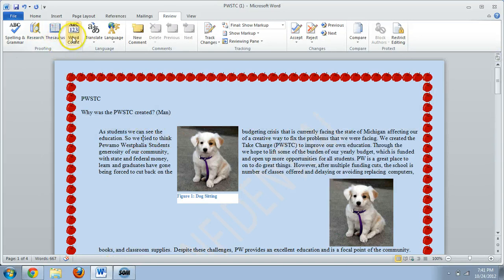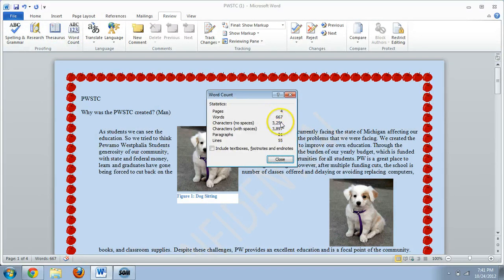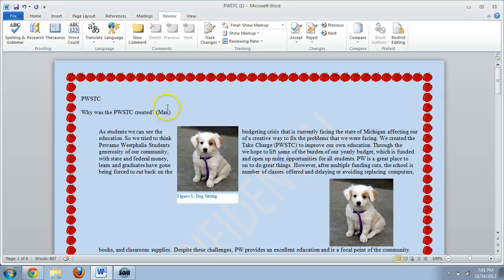All right, and let's do word count. I'm going to click word count. Mine says 667. Yours might be different. So I'm just going to go ahead and put that at the top. 677. There's translate in languages. We're going to keep ours in English.